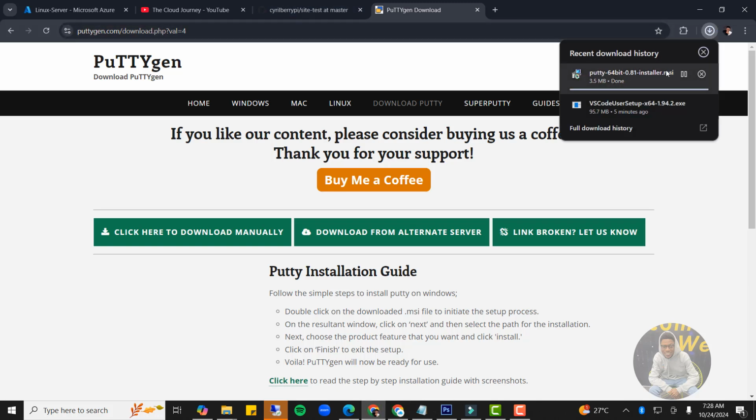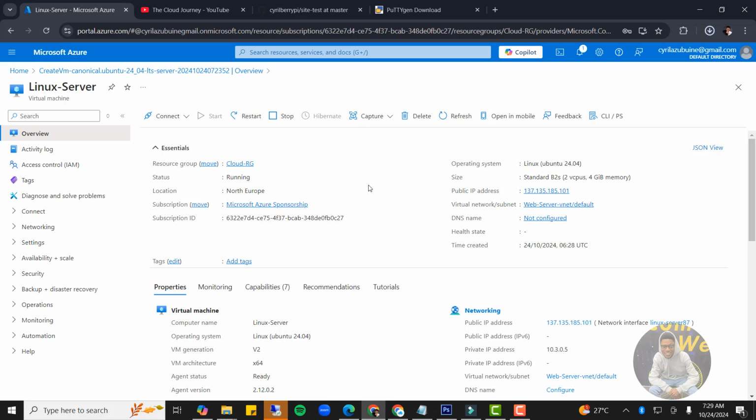Okay, so the putty is already downloaded. So I'm just going to install it real quick because we need to connect. Oh, the server is fine, it's running. The guest agent is fine.